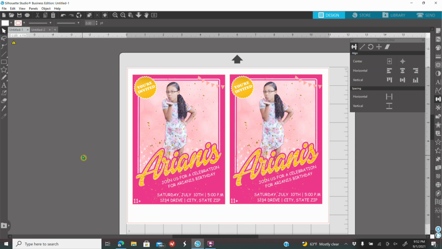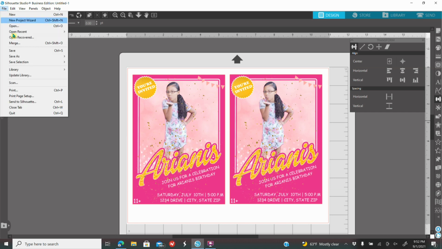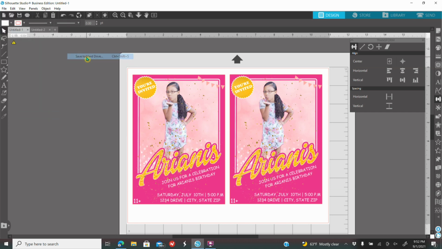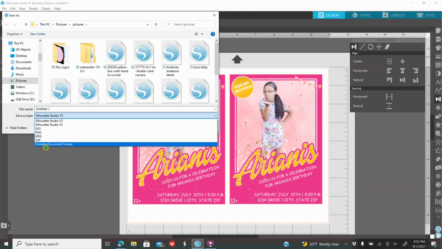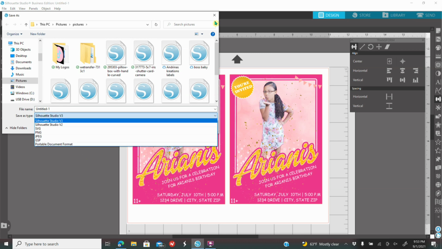If by any means you do not have a printer at home, you can still design your invitations, and then you are going to save this as a PDF file. You do need business edition to save this as a PDF file. If you do not have business edition, I do have a separate tutorial on how to save PDF files using the regular version. But you are going to go to File, you're going to go to Save As, Save to Hard Drive. Right here where it says Save As Type, you're going to go all the way down where it says Portable Document Format. That means PDF. You're going to click on it and name your file.